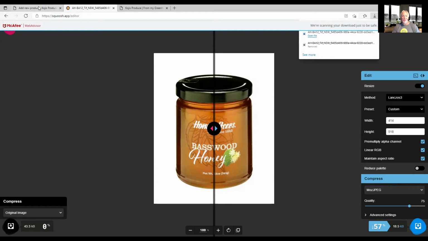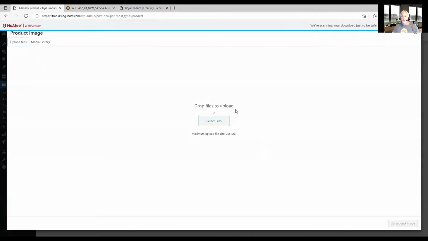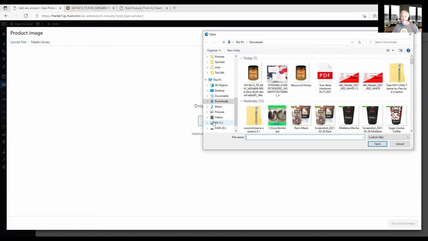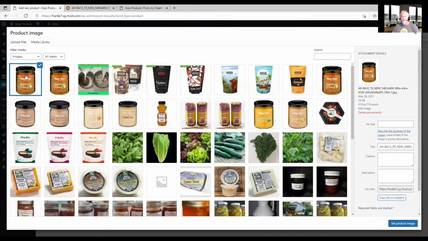And once that's done, we're going to go back here. Again, we need to upload the image. So we're going to select the image that we just compressed, hit open, and now it will load it up to the store. The other thing you want to do here is change the title. We want to have something that makes a little more sense.